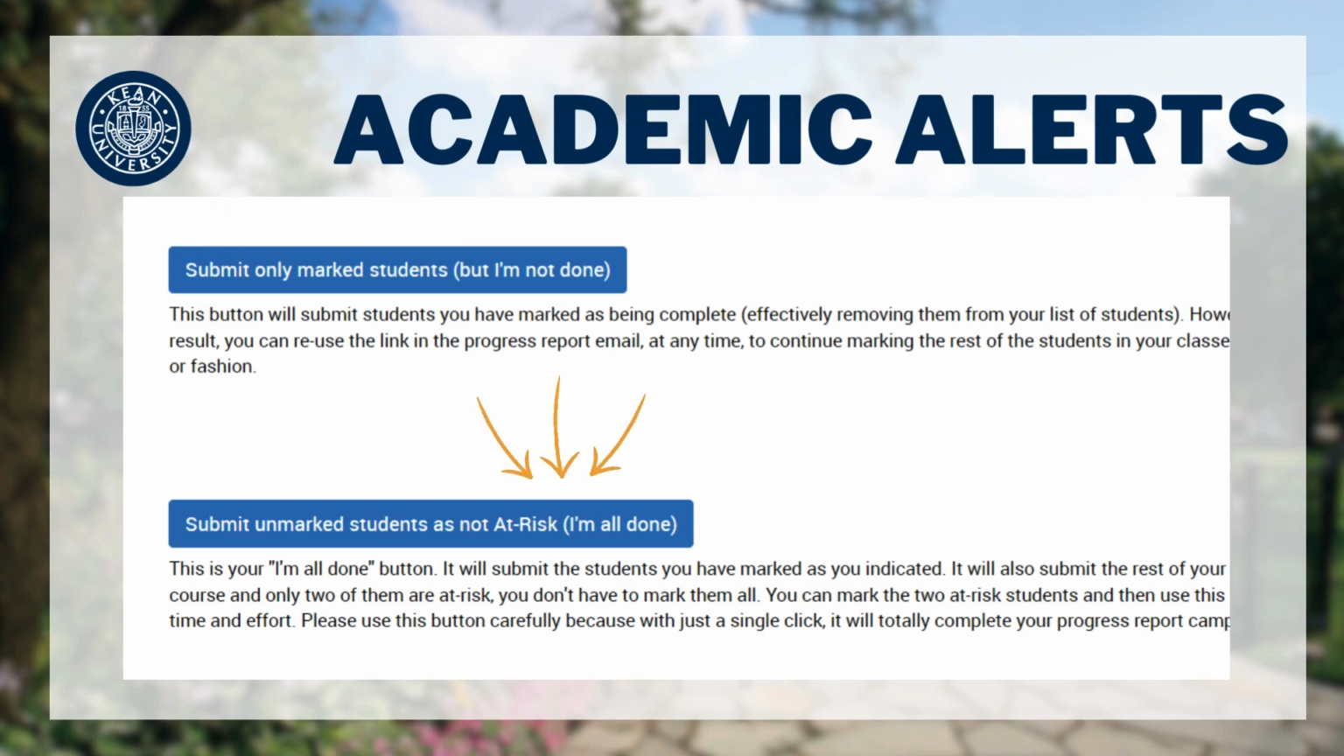The second option is submit unmarked students as not at risk. I'm all done. In this case, you can actually submit an alert, say for 5 students in your section, and then select this option to indicate that the rest of the students are not at risk. This will successfully complete your alert submissions.